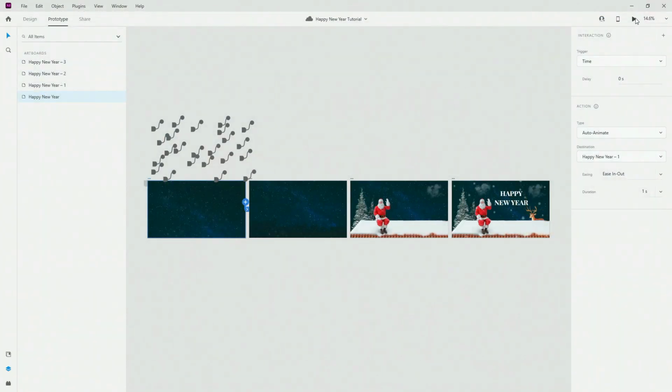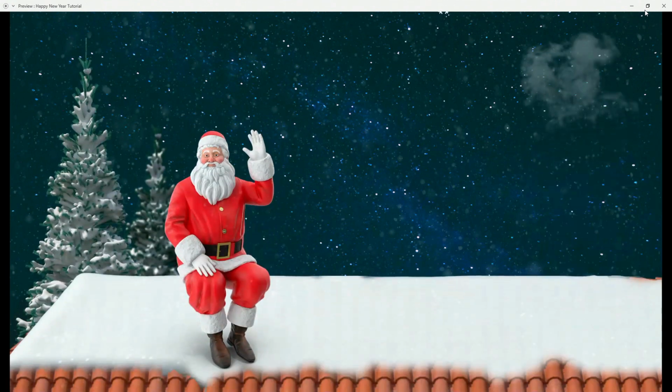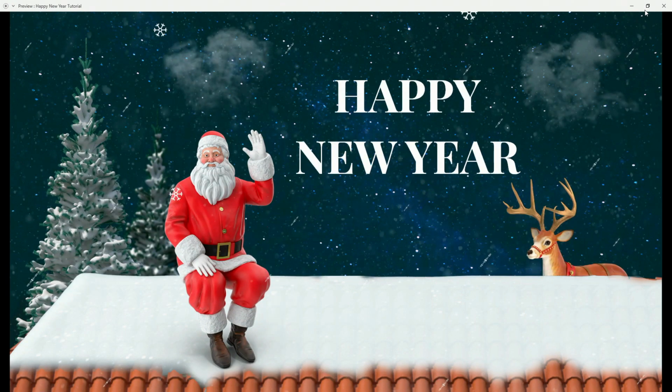So let's hit play one more time and see what we have. So sky is moving, elements are moving nicely into play. Of course, if you want longer duration, instead of 1 second, you can just use 2 or 3 seconds. So there we go. That's our tutorial for today.